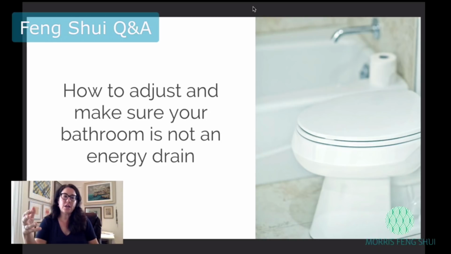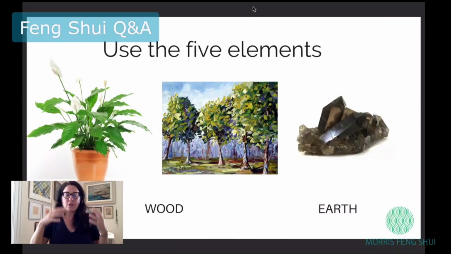Okay, so how do you adjust and make sure that your bathroom is not an energy drain? So what can you do? Obviously the big one is not only drains like water drains, but the toilet is what people think about. So I'm keeping it pretty top line because I want people to be able to do this fairly easily without overthinking it, and keeping it simple, because that's what this group is about. It's keeping Feng Shui simple.